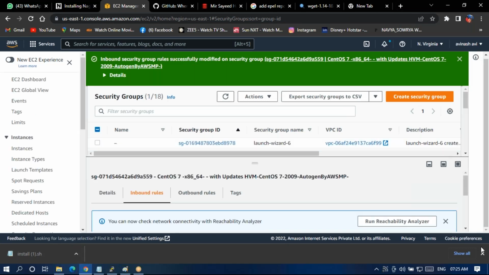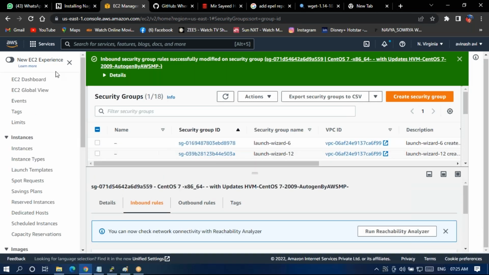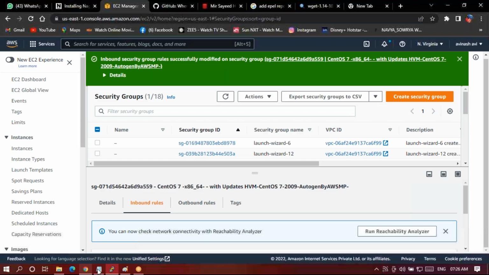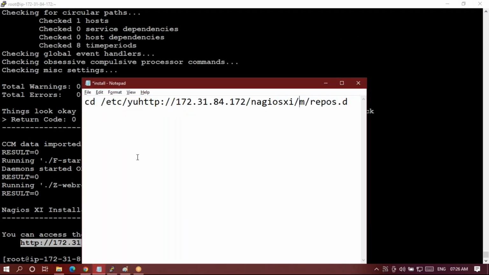Now can you open your server? Yeah, so this is the URL, but here change your IP address. You have to give your public IP address. Copy this, paste it in Notepad or else directly in the browser. Yeah, no problem. Now go to your AWS console.